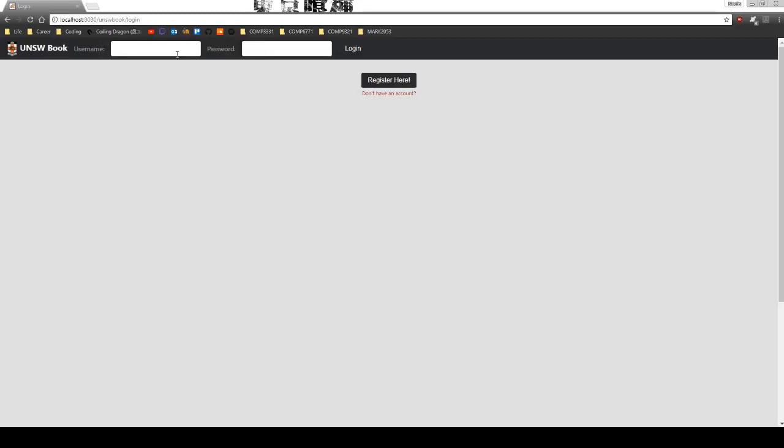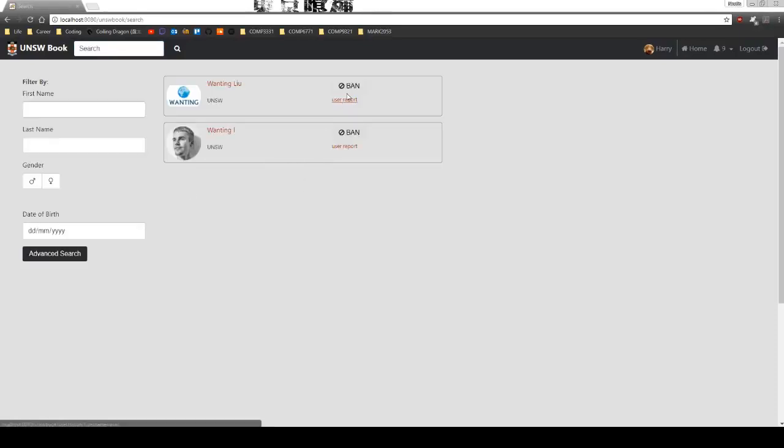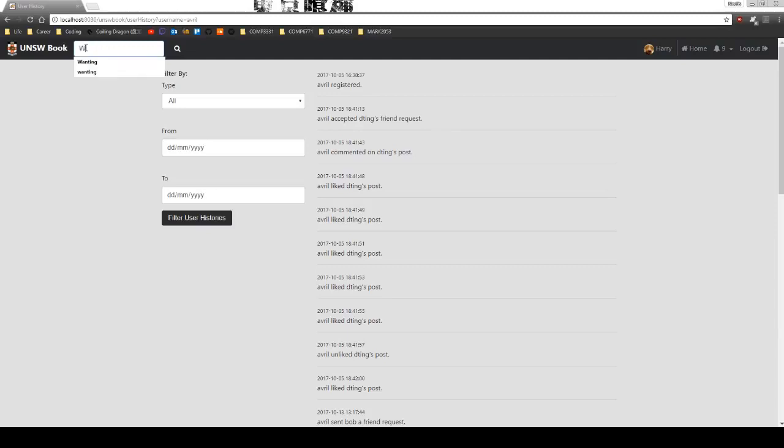The admin page is accessed by typing a special URL, which allows the admin to log in. Warning messages will be displayed if a non-admin tries to log in through the admin login page. Upon logging in, the admin is able to search for users, ban and unban users, and view the activity history of a user. The search results are the exact same as a normal user's, however, a ban button is next to every user instead of an add friend button.